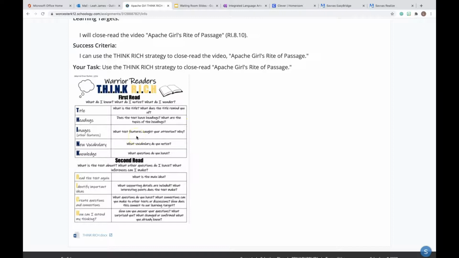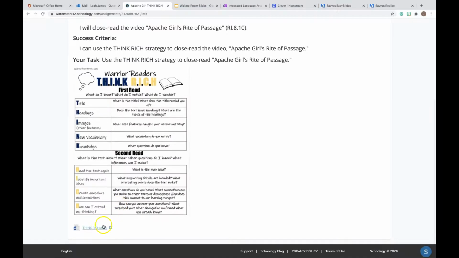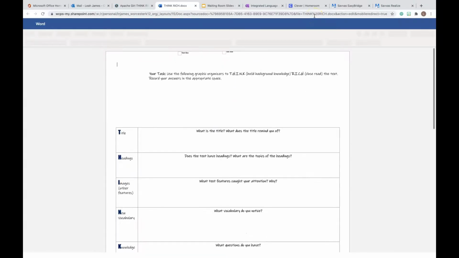Remember, we just did our media vocabulary. So those are some of the features that are going to catch our attention. And then as we watch, we can add to the images, and then we can add vocabulary, and we can add our questions that we have after watching it through one time. And then we'll restart the video, and then after the video or during the video, we'll answer the rich part of the graphic organizer. So right off the bat, I'm going to go ahead and open my graphic organizer, and I'm going to bounce back and forth between the 2 pages.